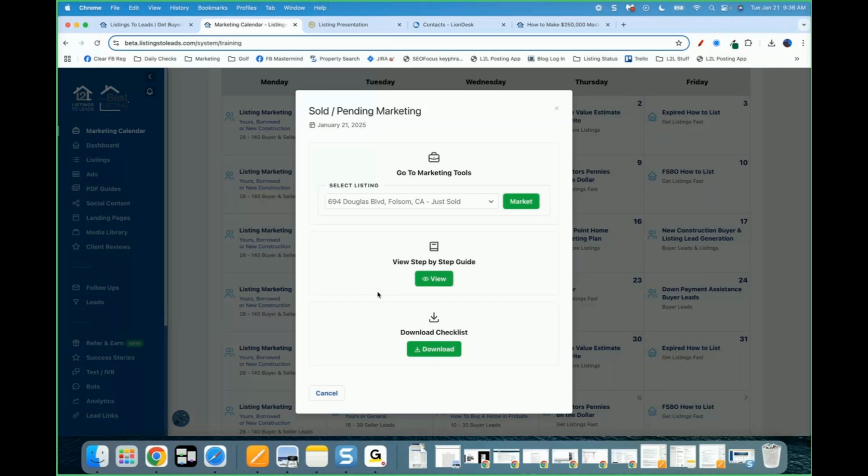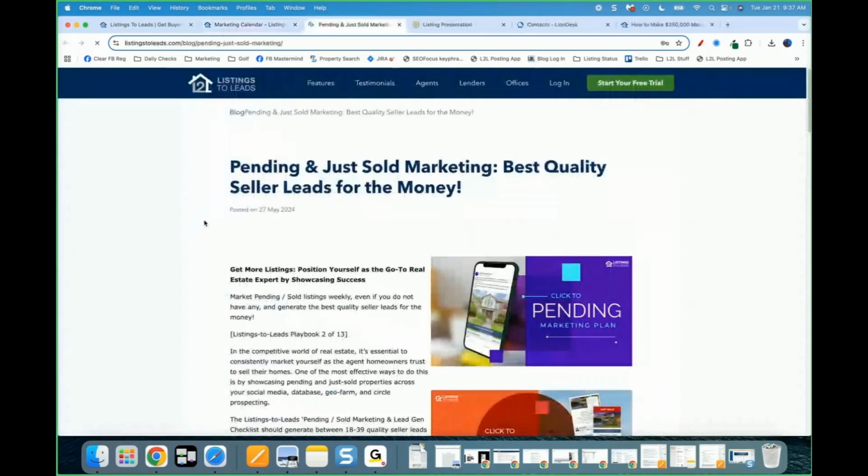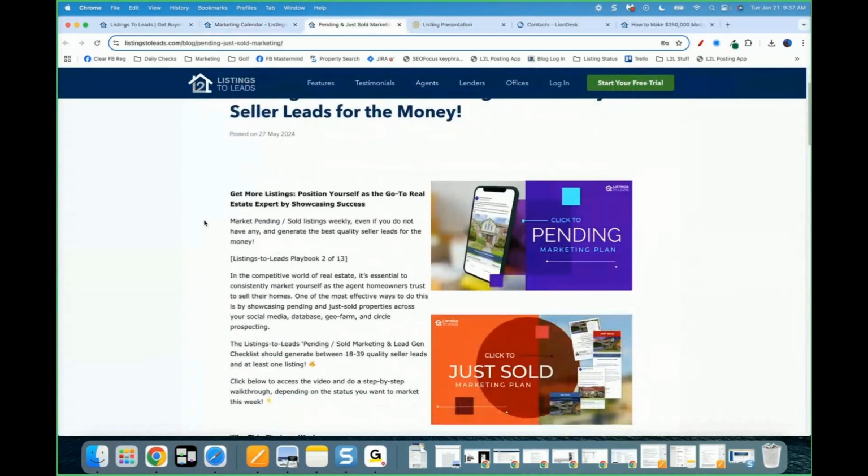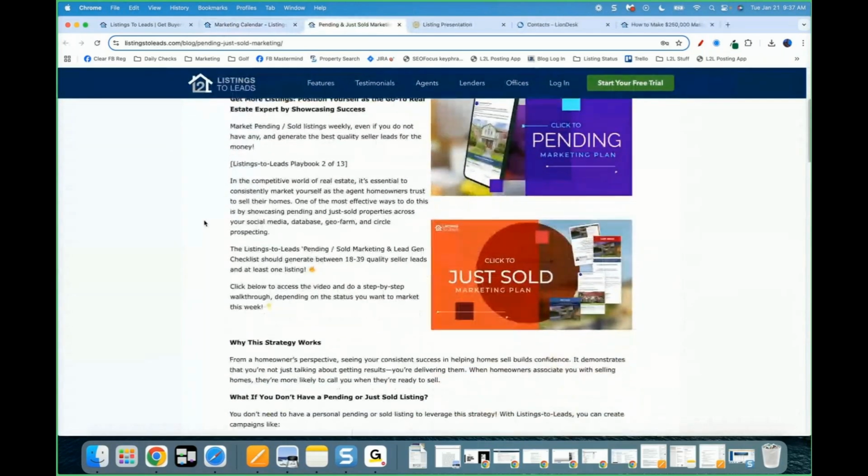Now, another one here, sold pending. This is another, I think, critical funnel that you want to be doing every single week. If you click where it says step-by-step guide, you'll see why. So here, if I click, I try to give a little bit of information as to why I think this is so important to you.